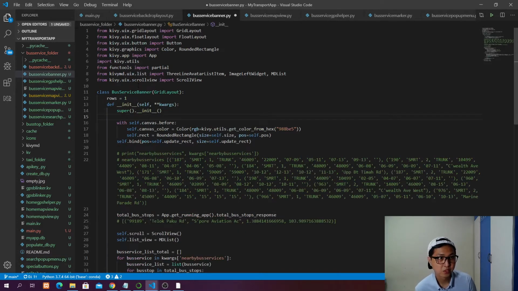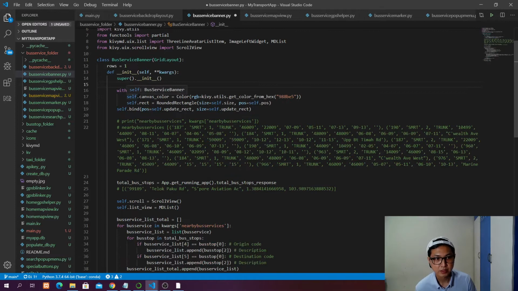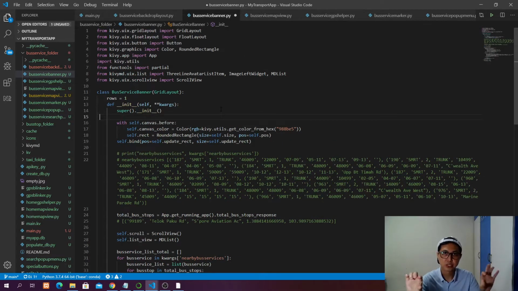We create a bus service banner which is inheriting the grid layout class, and we define that this bus service banner is going to be in a row. Each banner is a row, so we have multiple rows of banners. Okay.